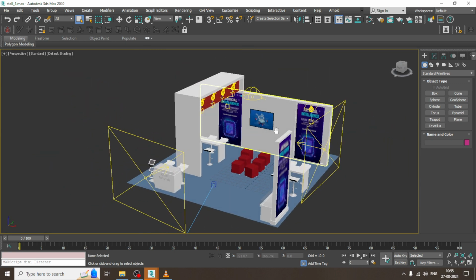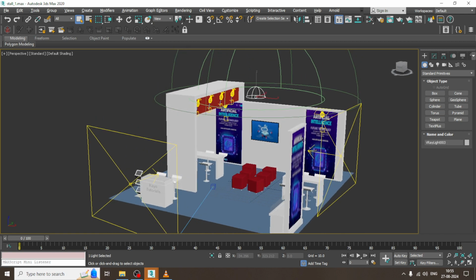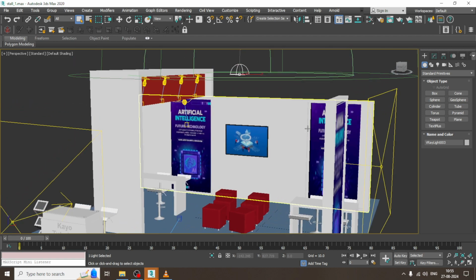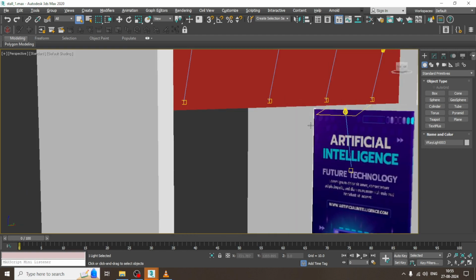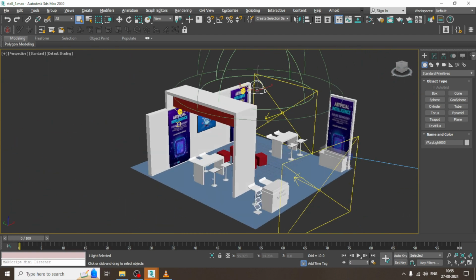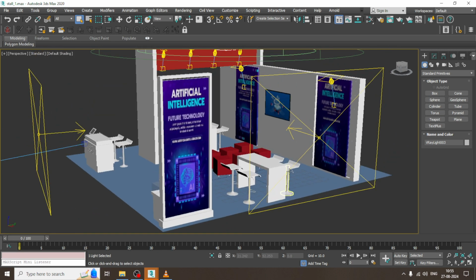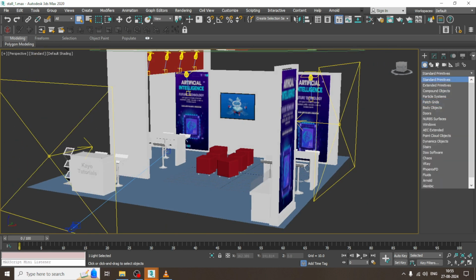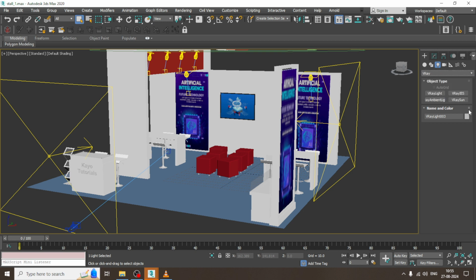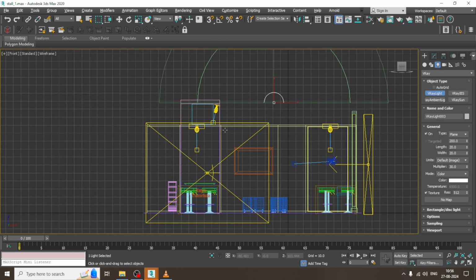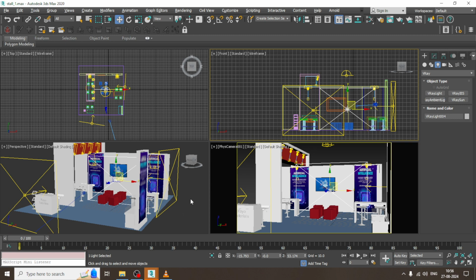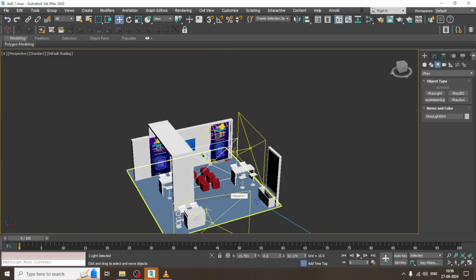So let's get started. As you can see over here, we have started with the lighting of this exhibition stall. So let's continue it. Now what I'll be doing is adding some lights from the other direction as well. I'll go into the lights, take a V-Ray light, and put a light over here. I can rotate it and push it over here.